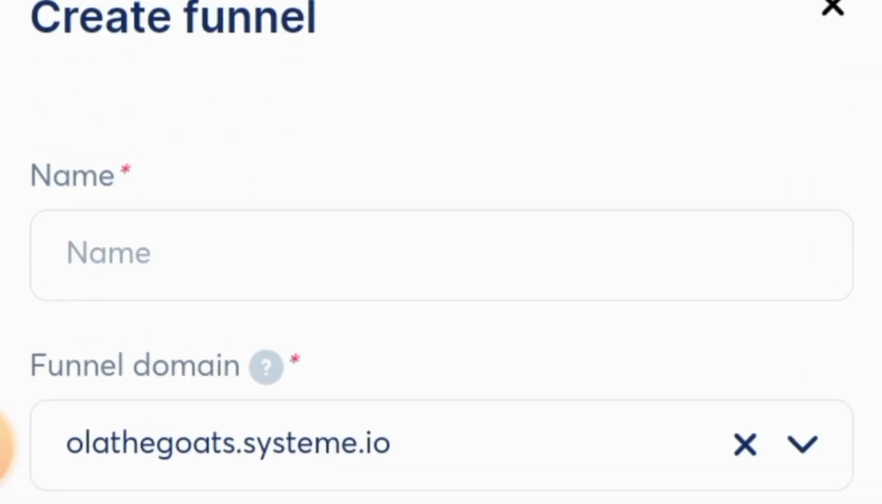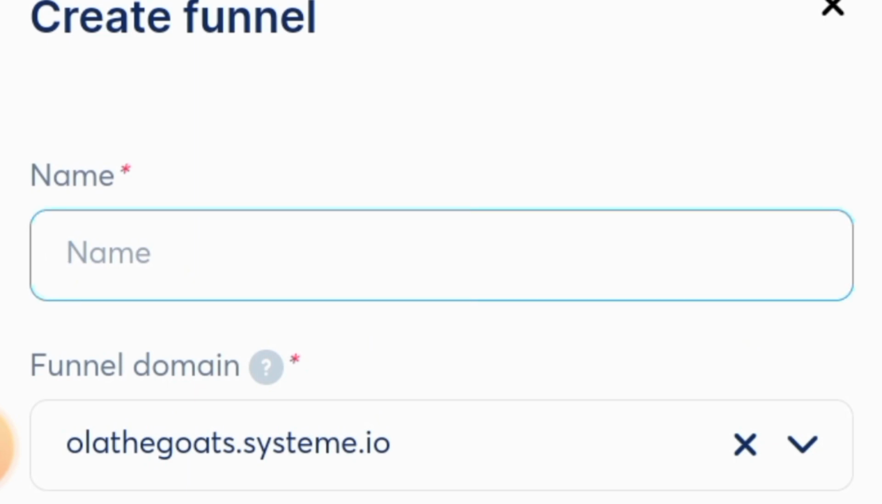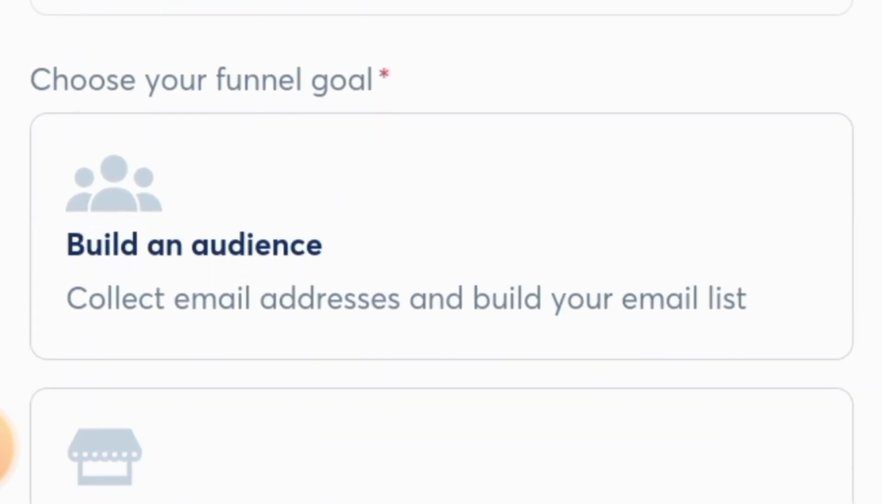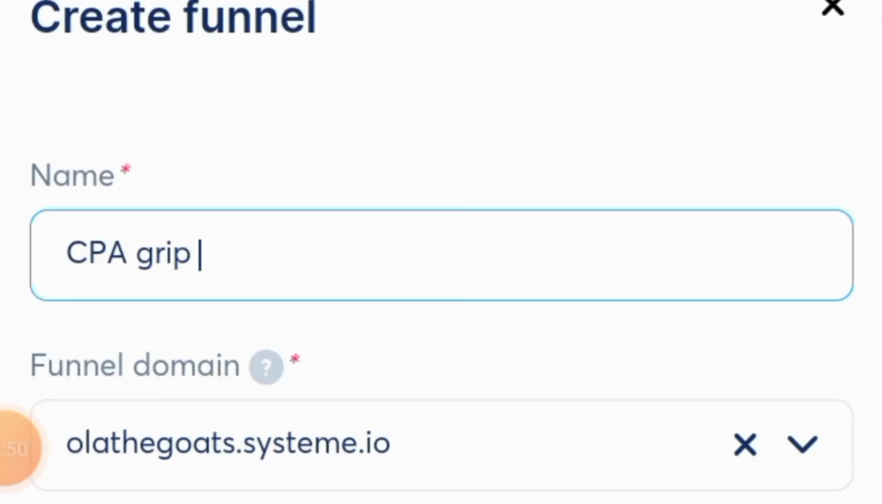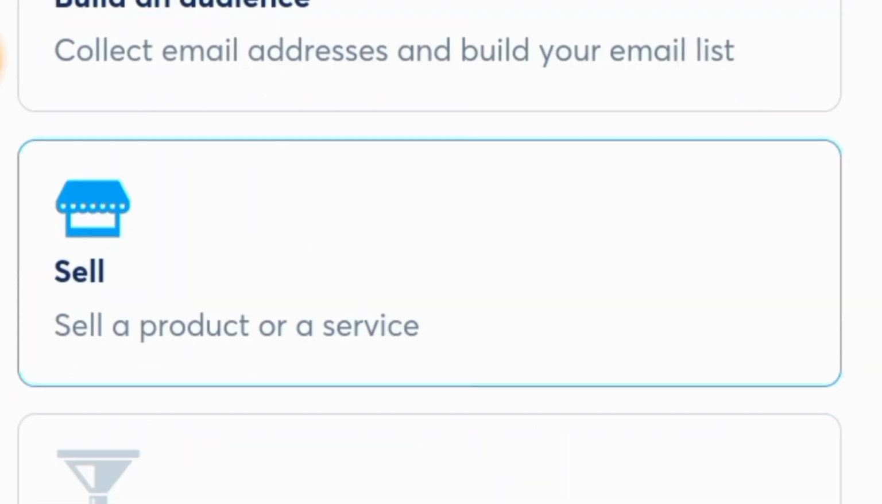Then you're going to be naming your funnel. You could name it anything you like. For example, I'm going to name it CPA grip. Once I'm done with that, it's going to ask you to select an option type. You guys should not be confused by what you see here. You just click on sell product section, then just click on this save button.